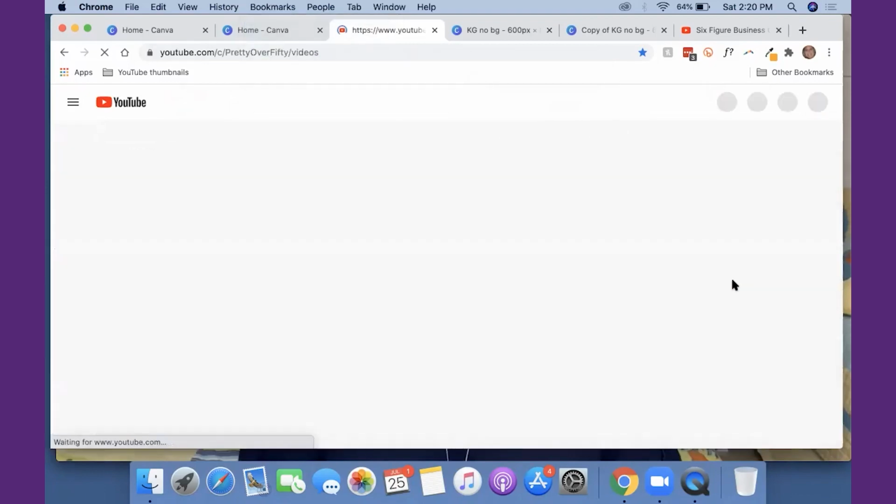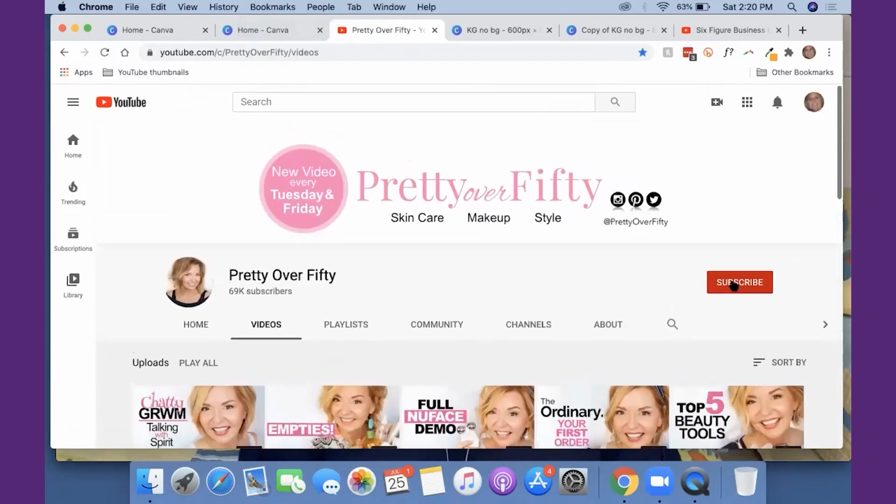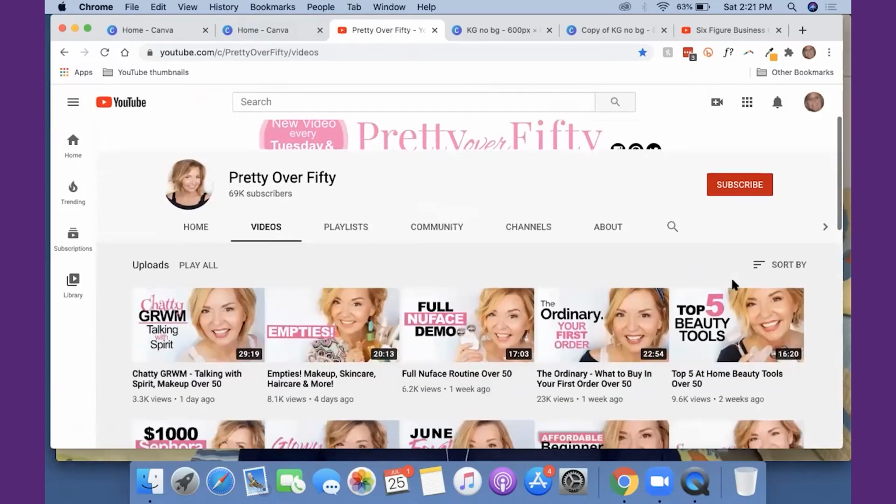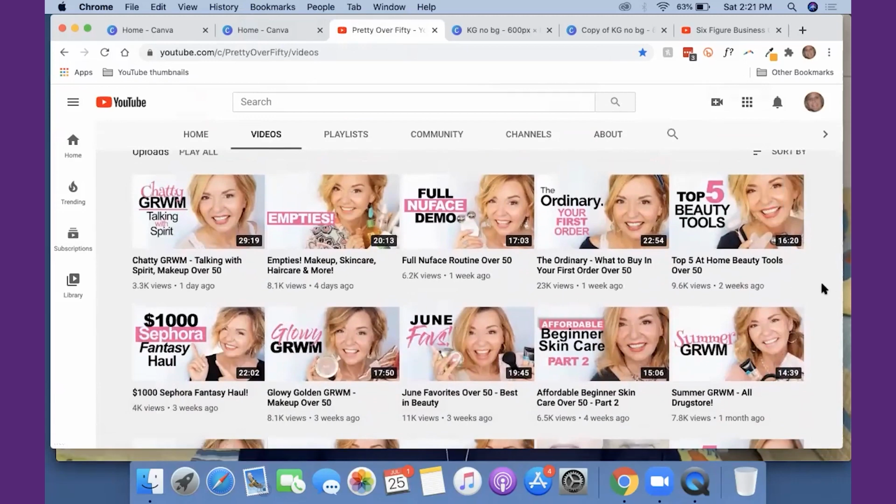Let's see. We'll look at another one. Pretty Over 50. She does a really nice job. Now hers is very simple, pink with some black. So you can see her thumbnail images. They're similar. They've got her face on them because she's talking about keeping your skin healthy and your body healthy over 50. But you can see how she's used the pink and the black, and in the background, instead of using an image, she's more or less used white or gray or something very light so that her text pops.